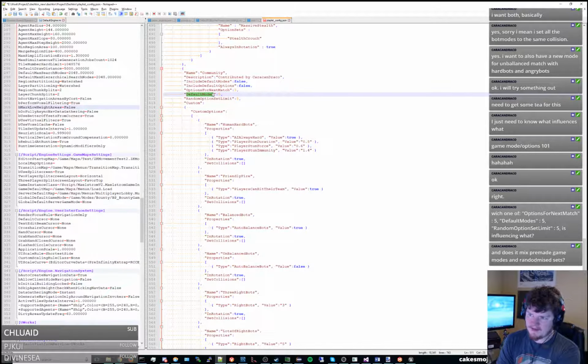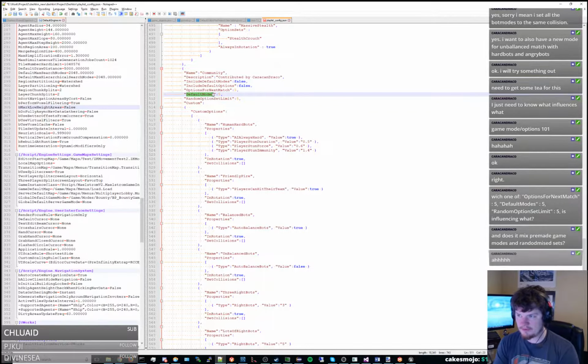If you had 5 options for the next match and 2 default modes, it would then have 3 randomly created modes. That's not true. It actually would have 2 because the default game option is always the last game one. So it's pretty much, if you have 5 options for the next match, you're going to have 4 options that are actually new. Of those 2, it's going to then do the default modes. It's then going to create the random.